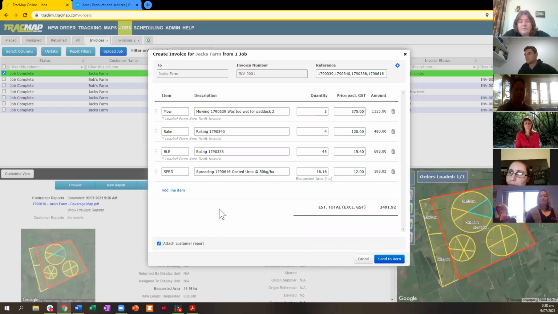And then I've got the option here to attach the customer report, which is basically the most simple report that TracMap would send through to a customer. It just shows the working lines and the product applied. So that gives them their proof of the job, really. And if you're happy with that, you can go send to Xero.